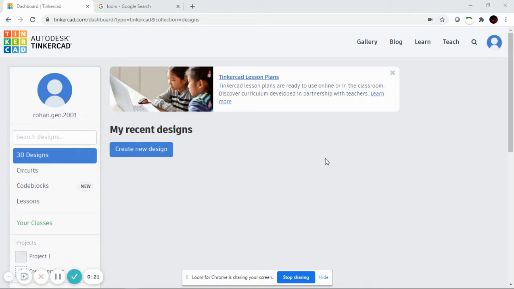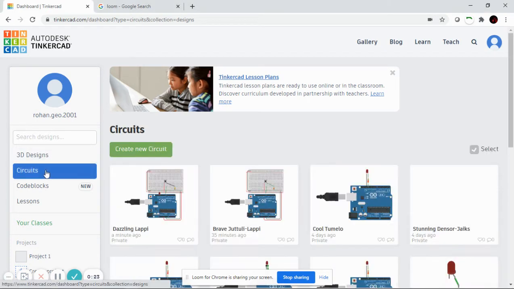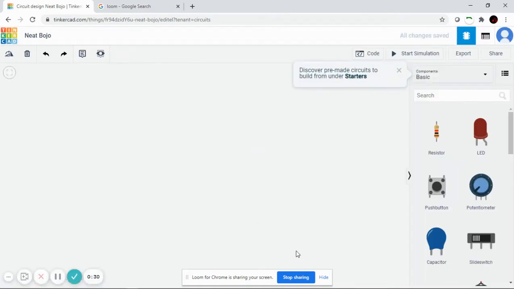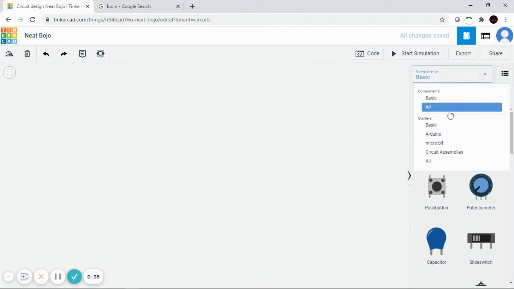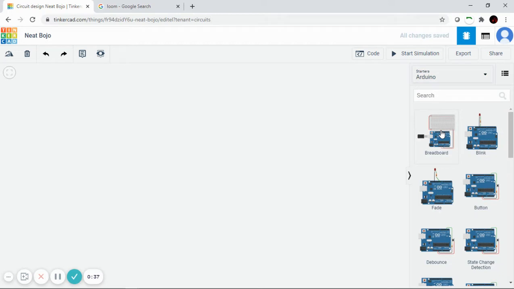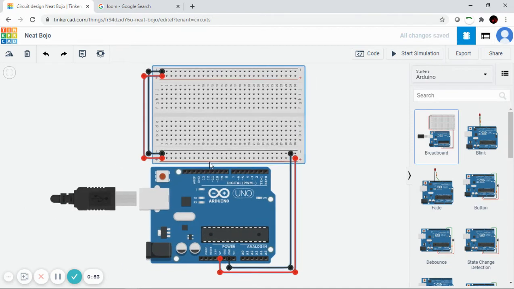Okay, we are on the Tinkercad dashboard. Go to circuits, create a new circuit. On the right panel, you can see the components. Click on components, Arduino. Here you can see the basic starter kits. There is already a starter kit for a push button, but we won't be using that today. We'll be building the circuit from scratch with only the Arduino and the breadboard. So take that and place it in the canvas.